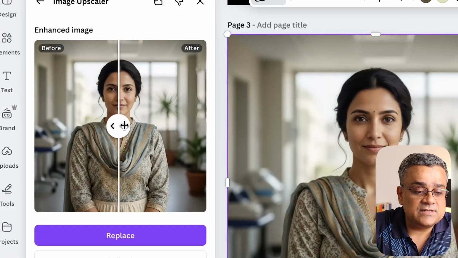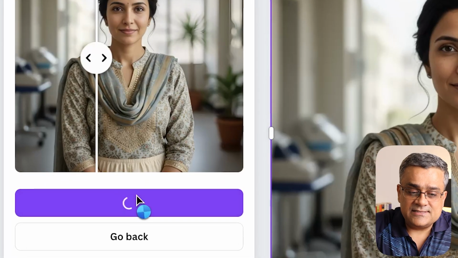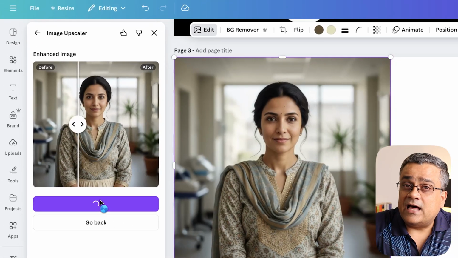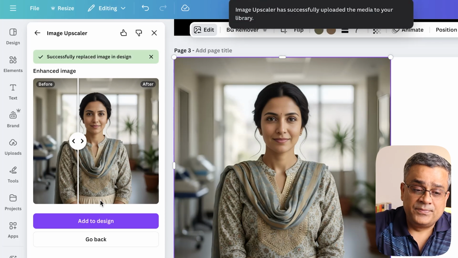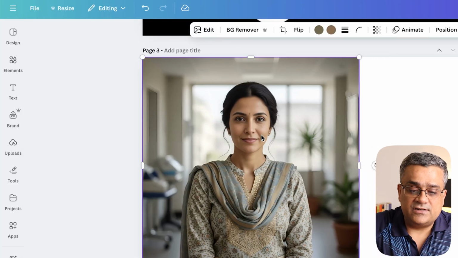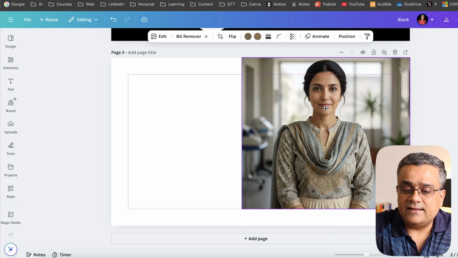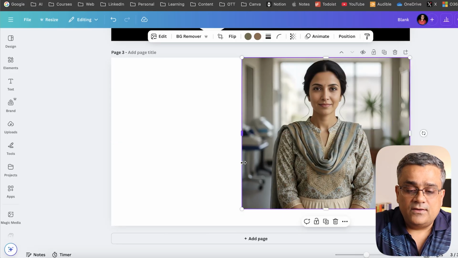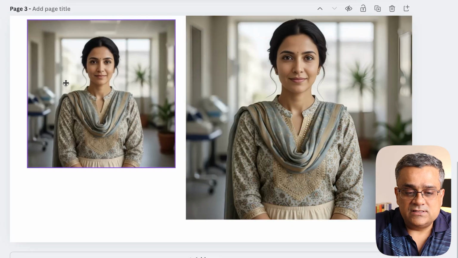Now you can see this is the before and after it's showing. So if I click on replace, then it will work and then it will replace. After that, I'll show you what was the actual image and what it did. So now it changed that image. So this is the upscaled version, right? So what I'll do, I'll just size it a bit and then I'll keep it here, right? And again from upload, I'll bring the original version.